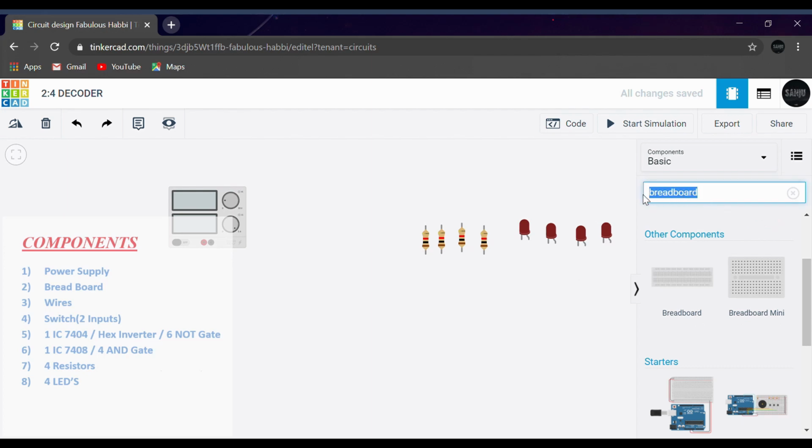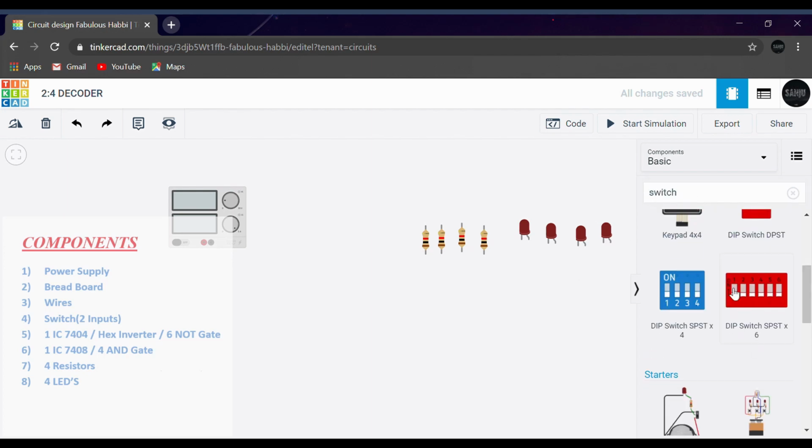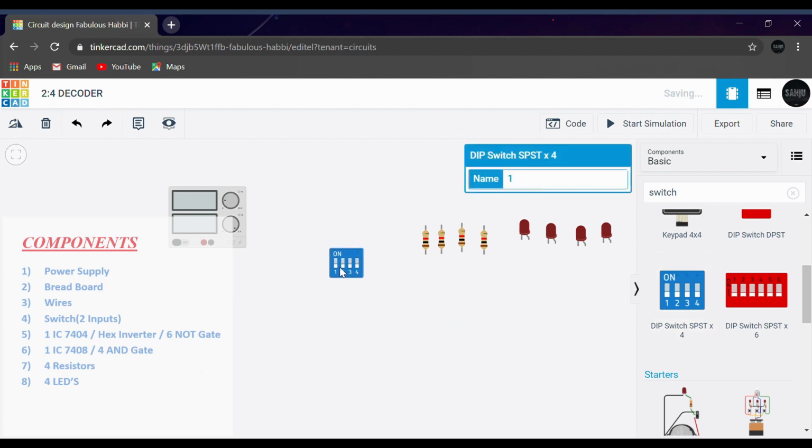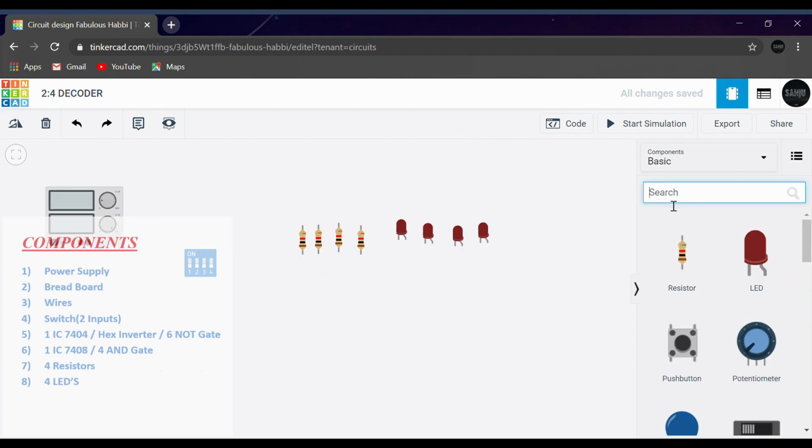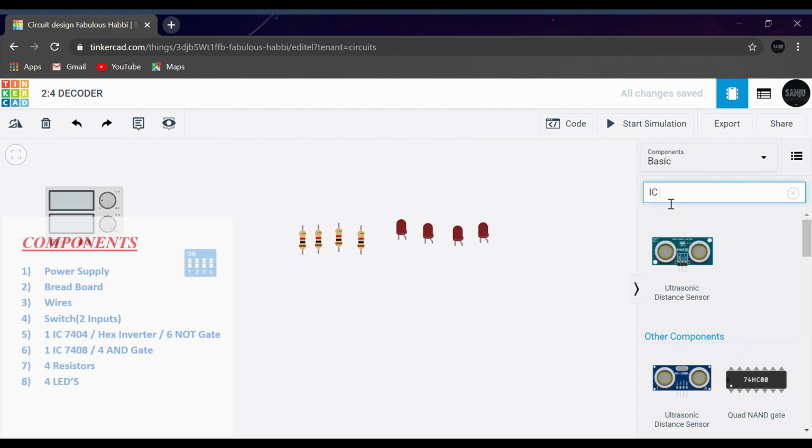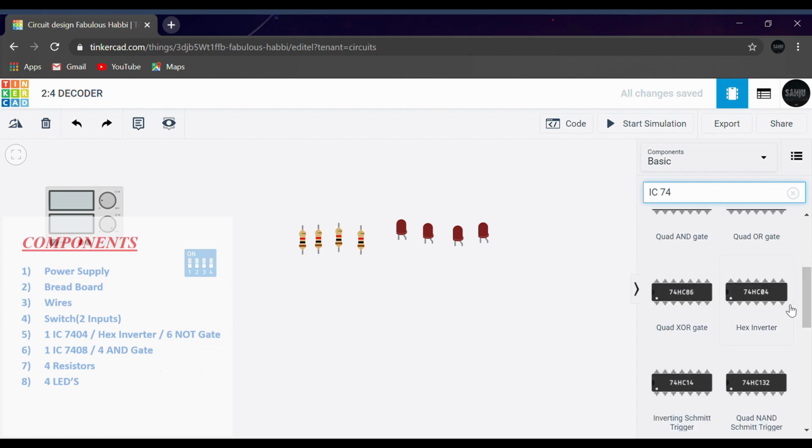Next we need switches for our 2 inputs, and here we will get this switch. This switch contains 4 inputs but we need 2. This would be the required one. You can even see a 6 input switch. We can use that too, but 4 will be sufficient for us. So we need our NOT gates. The IC number is 7404. Here we can see the hex inverter. I'll click it, drag it here and place it. Then we need an AND gate.